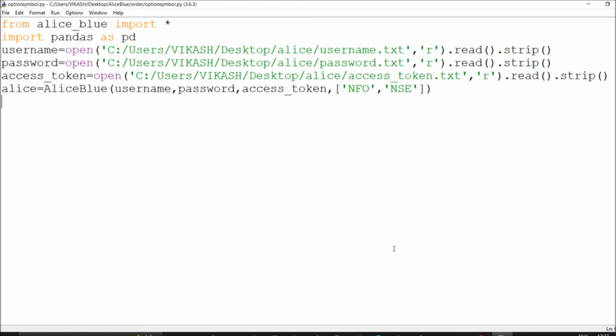We require the username, password and access token, and then I'm going to set all those things in my Alice Blue parameters. I've already explained everything through my videos and my website, so please go and check, as these are the necessary steps to follow. Take these things and follow the next steps.